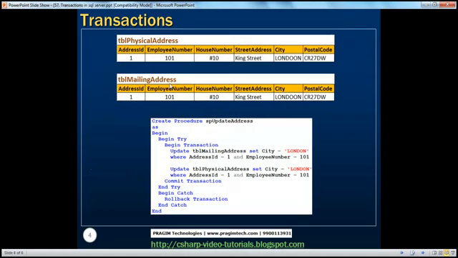I have two tables here, tblPhysicalAddress and tblMailingAddress. Now, in reality, let's say we are shopping online. Most of the e-commerce sites have mailing address and billing address, and most of us will have the same mailing and billing address. Along the same lines here, we have a physical and a mailing address. And if you look at employee 101, he has the same mailing and physical address.